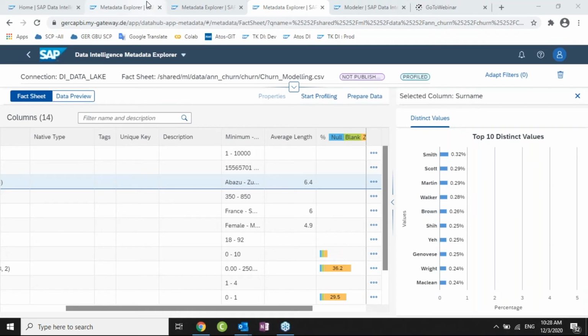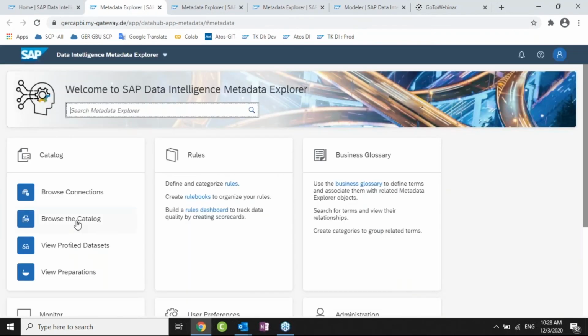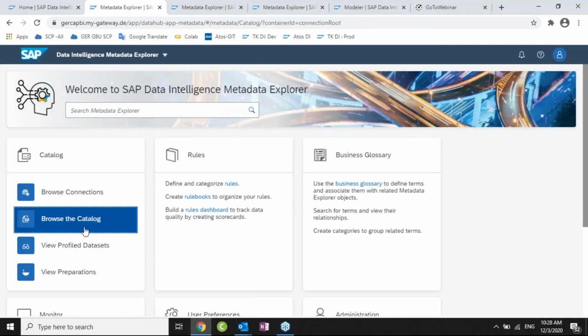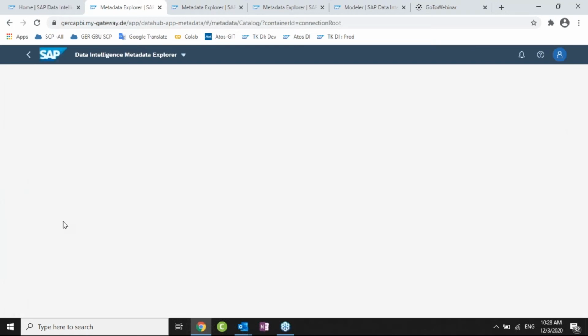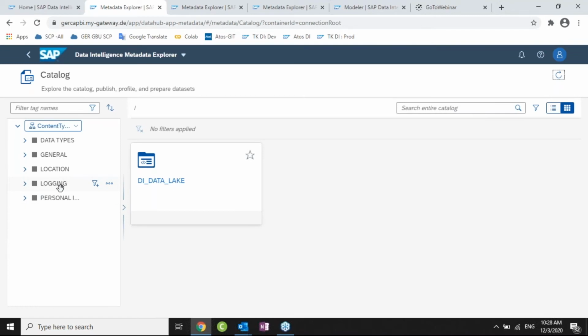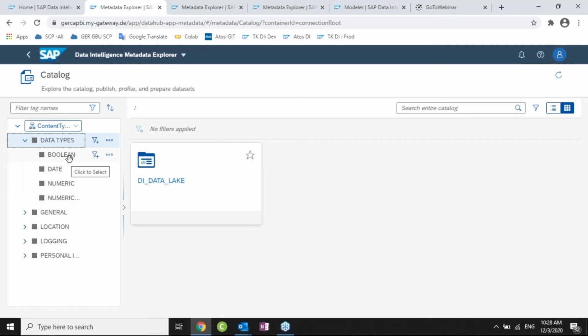What's also interesting with Metadata Explorer is this browse the catalog part where we can go into different catalogs which are either predefined or get generated as the data is loaded. So for example, there are predefined data types. So you can see that, give me a second. Yeah, there are data types like Boolean, date, numeric. Yeah, and if you want to see whether any of my files has a data type like Boolean, then I can add this as a filter.